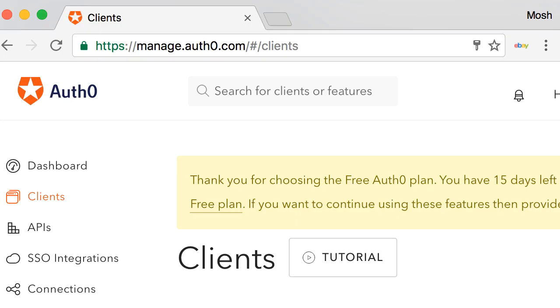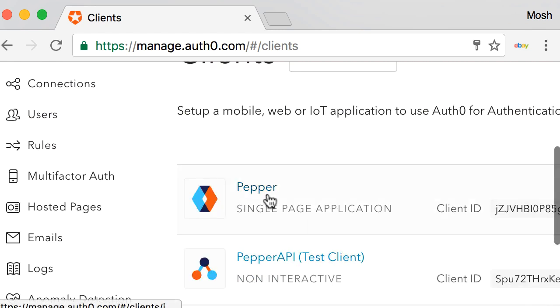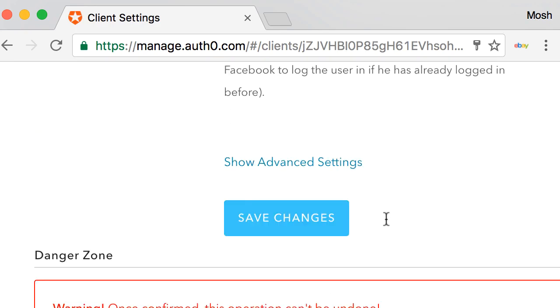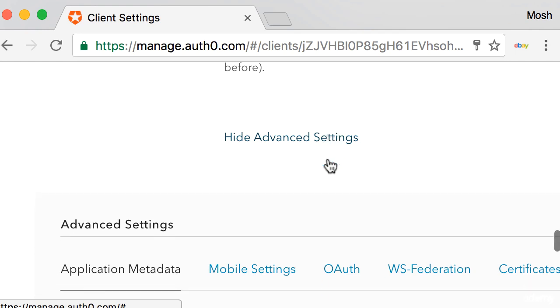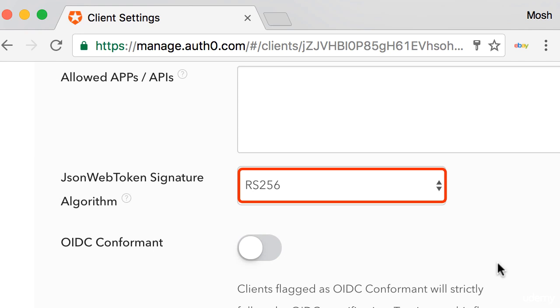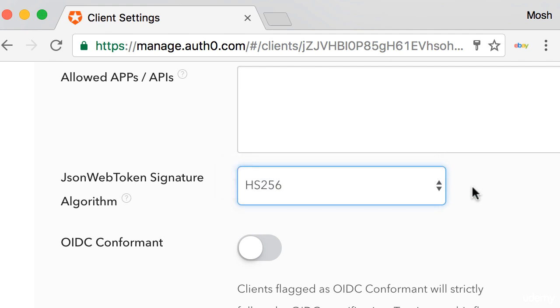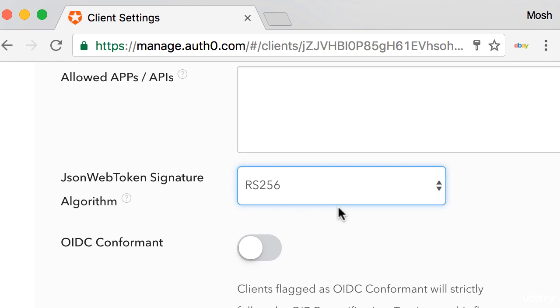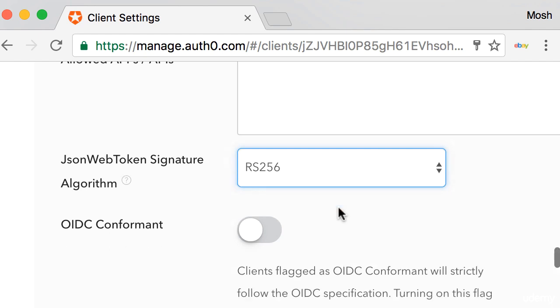So we go back to our management dashboard, and on the client's page, we go to our Pepper app. Now scroll down. Towards the end, you will see Show Advanced Settings. And then on the OAuth tab, here we can select the algorithm for signing our JSON Web Tokens. By default, this is set to HS256, which uses symmetric encryption. But as you remember in the last lecture, when creating an API, we use RS256 algorithm. So here we need to change this to RS256. Otherwise, the client and the API cannot understand the same token. So, save changes.